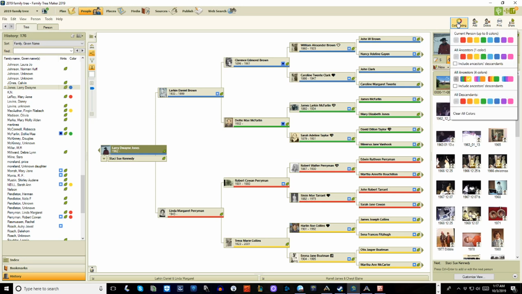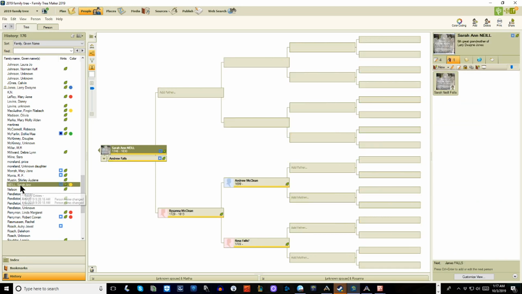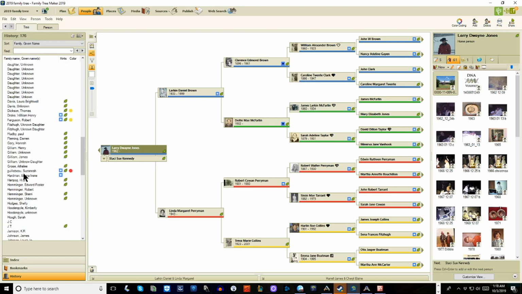But the color coding I find is real handy, because now when I'm going through and looking, I say, okay, this person right here, Sarah and Neil, I knew that they were going to be on that line through my grandmother on my mom's side because they're in yellow. These Perrymans are in red, McFarland's in green. Let's kind of go up here and pick some random people.